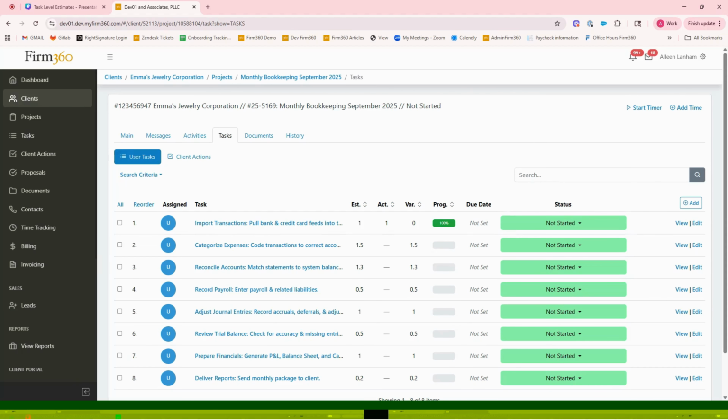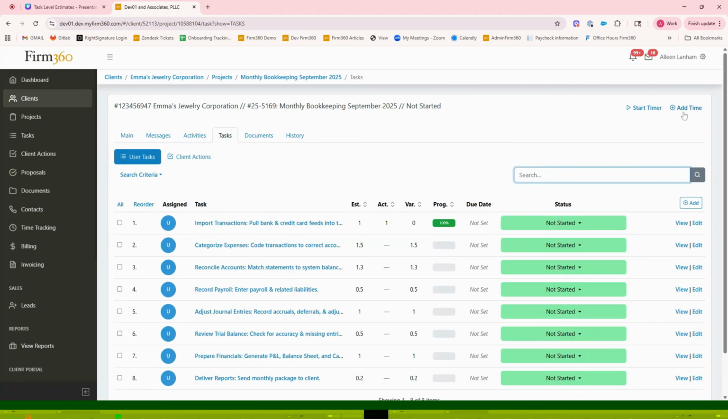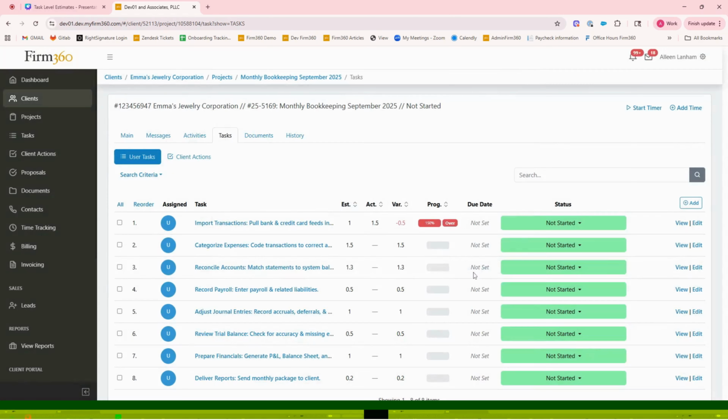On the Main Projects tab, you'll also see the total estimated hours across all open tasks. In this example, I am 14% of my 7-hour estimate, and I'm hoping to finish under budget. If I log more time to a task, you will now see that the progress bar will turn red and display how far I went over. Each time you log time to a task, the Main Project tab will automatically update.